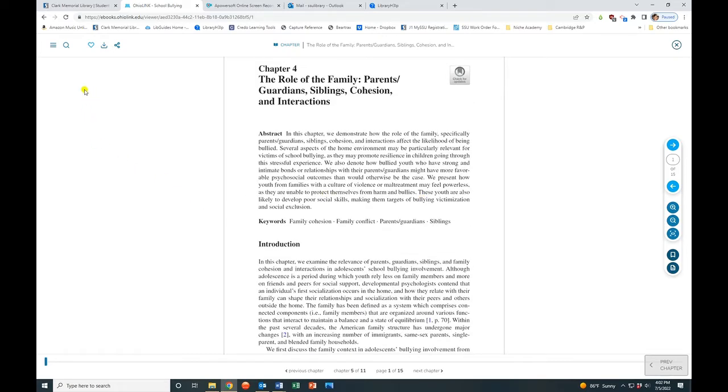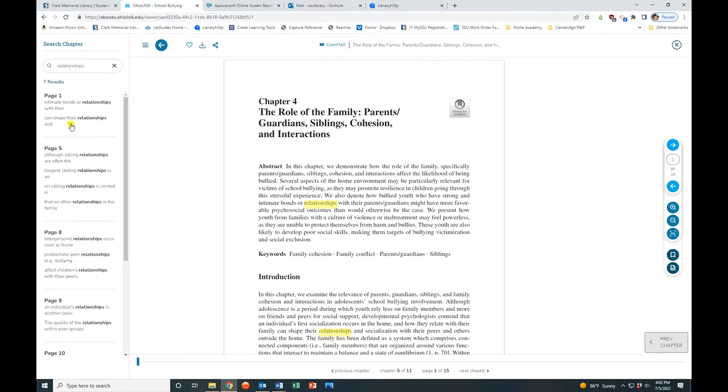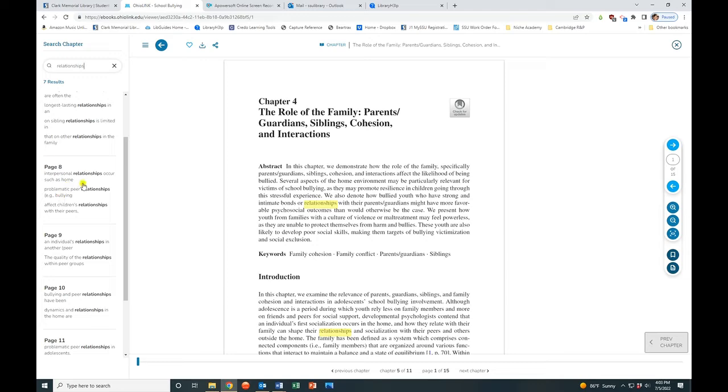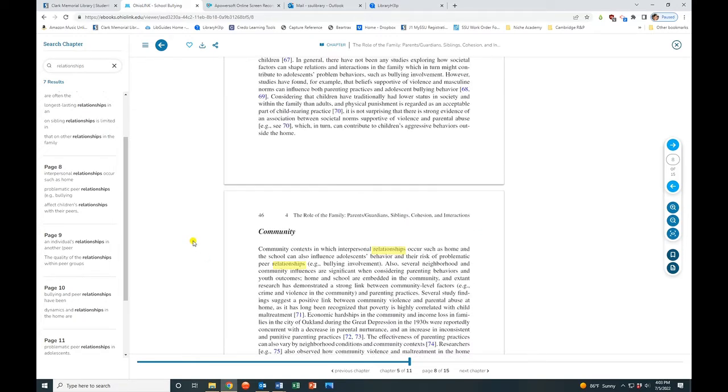Now let's say, for example, I want to look for a specific word in this chapter, or however many times that word shows up. I can do that by clicking this magnifying glass up in the left hand corner. Now let's say I'm looking for the term relationships, and I'm going to click enter. And it tells us on these pages, this is where the term relationships is. So if I want to go to page 8, I can just click that, and then here we go. It gives us the 3 instances in which relationships is on the page.